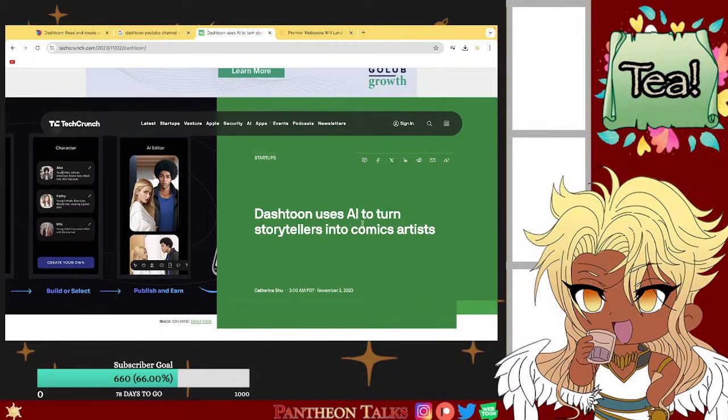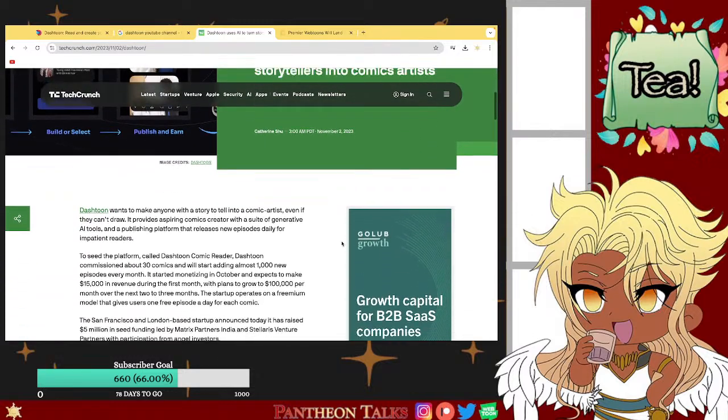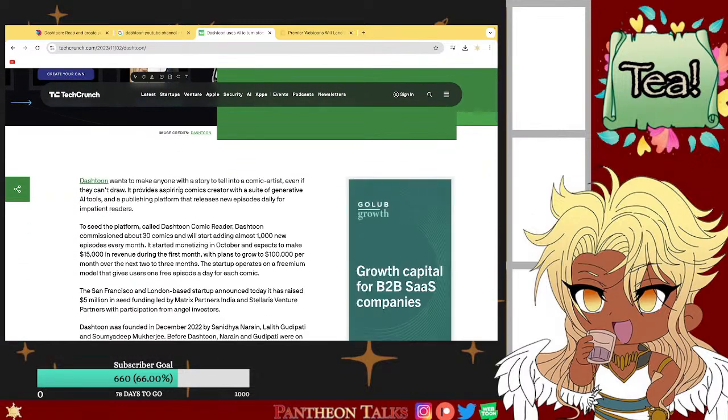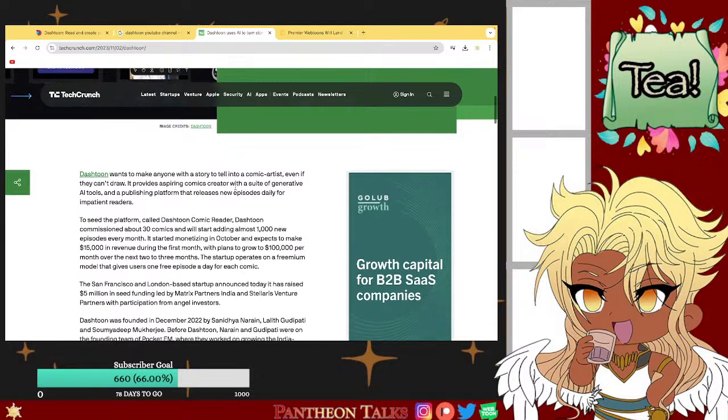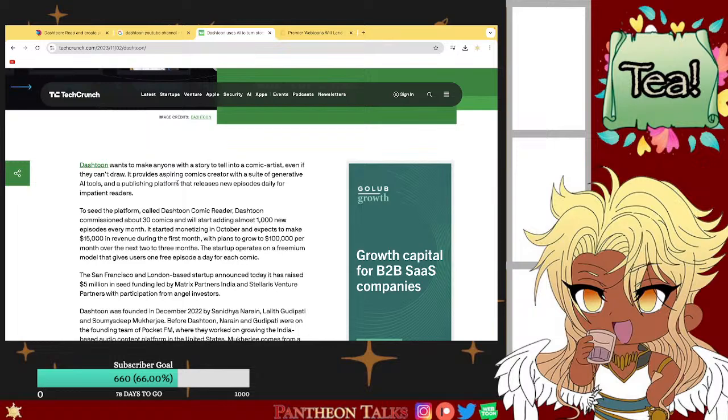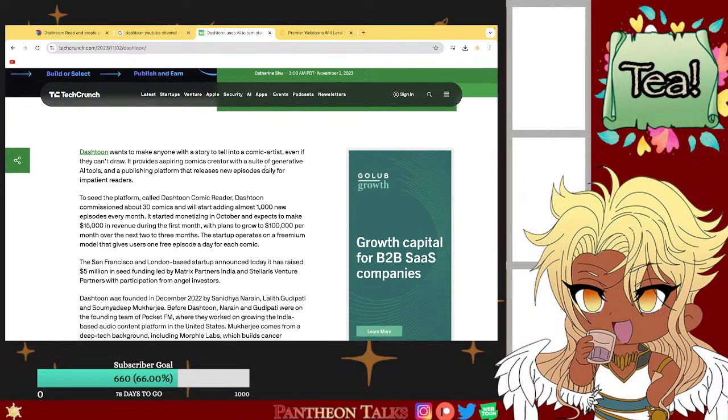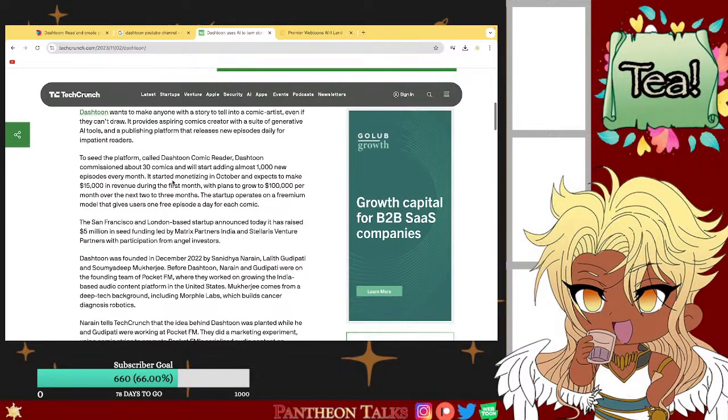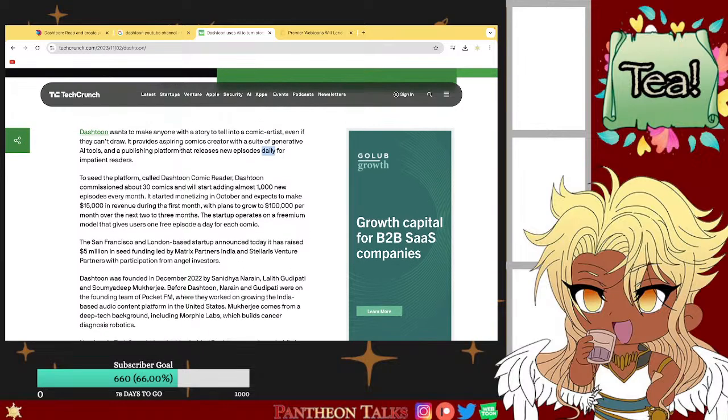And so it says Dashtoon uses AI to turn storytellers into comic artists. Dashtoon wants to make anyone with a story to tell into a comic artist, even if they can't draw. It provides aspiring comic creators with a suite of generative AI tools and a publishing platform that releases new episodes daily for impatient readers. So I think this is a key word. They're talking about impatient readers. They're talking about releasing daily episodes, which would be a complete difference from the Webtoon model, where your favorite series would release one episode every day.